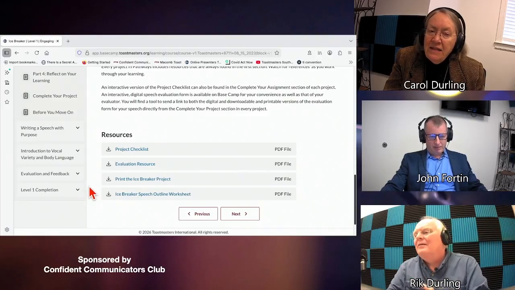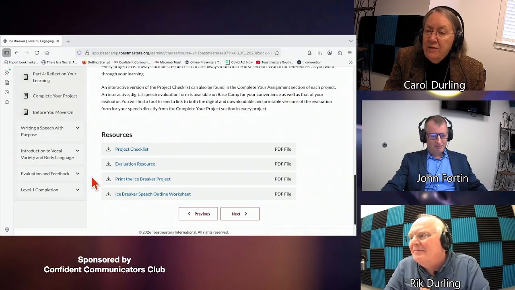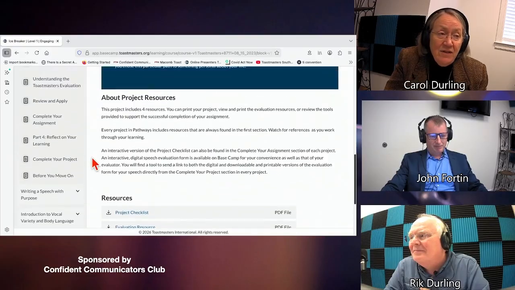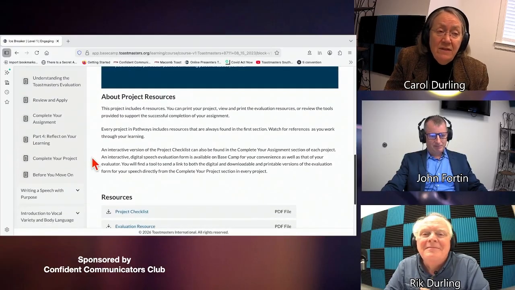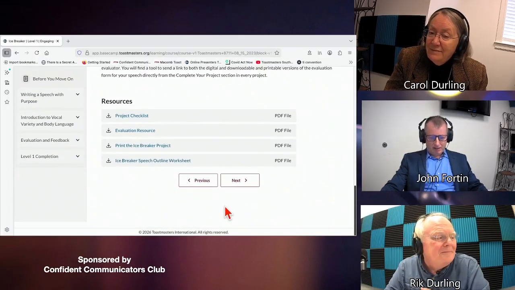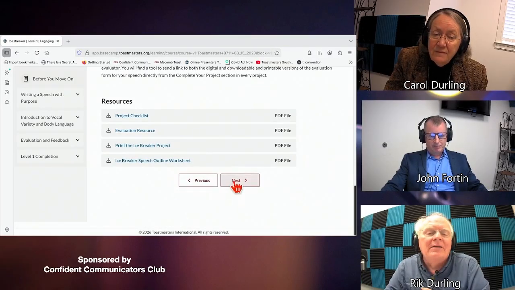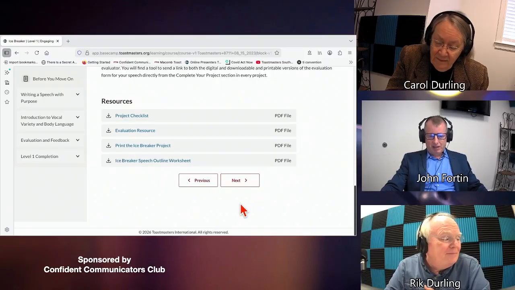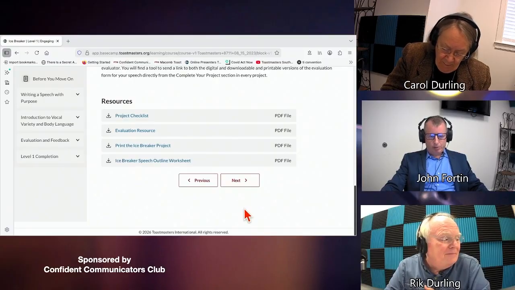Yes. The speech outline is great because I've used it for every speech I've ever given at Toastmasters. It's not just the Icebreaker, and it helps you break down your speech and get organized. It is an excellent resource. I've used it many times myself. And there's also a video or a podcast that we've done about speech organization that would probably be a good companion to this. Absolutely.